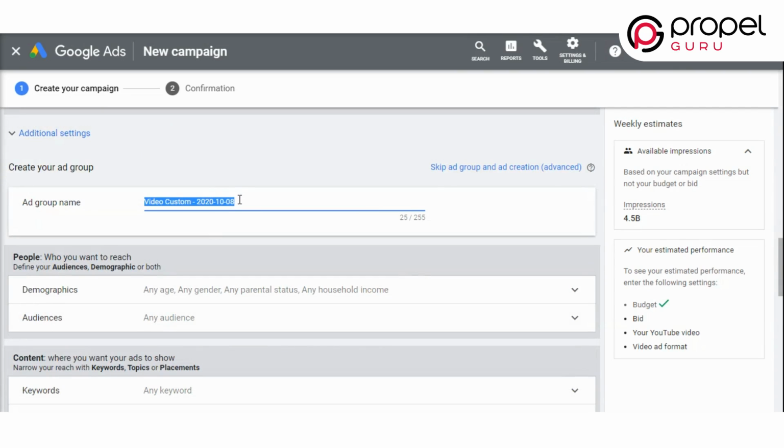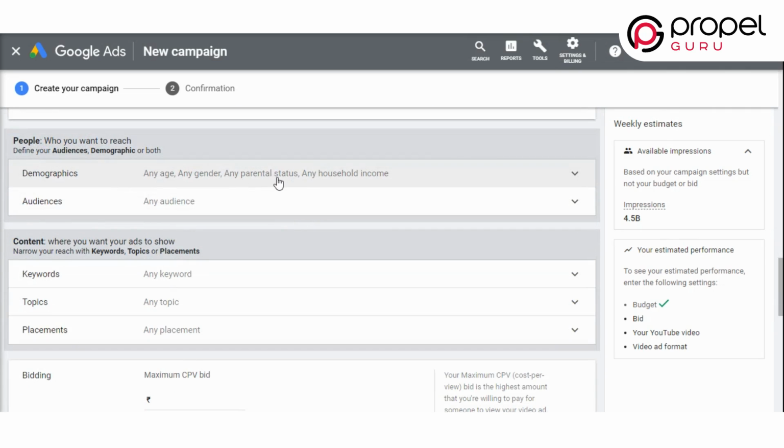Now let's add the group name. Let's go with demo 2 so that it doesn't end up confusing us. And here we end up with the major part of this video, that is selecting the audience.